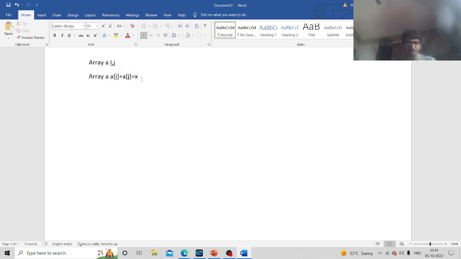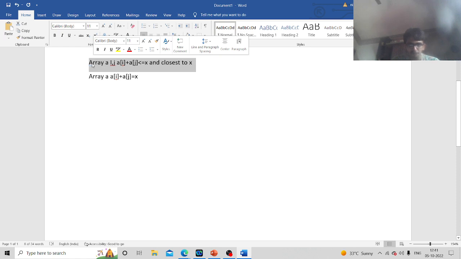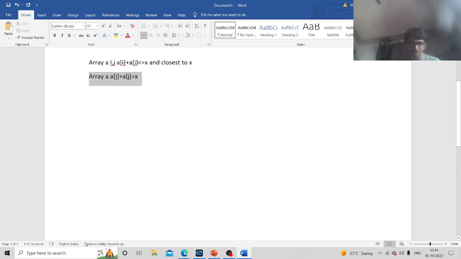So what I basically was telling was that you need to think in this direction only. The original question is you need to find indices I and j such that A of I plus A of j is less than or equal to X and they are closest to X. This is the actual question that we want, and you can think of this question using the logic which we used in the previous question. That is what I was telling.